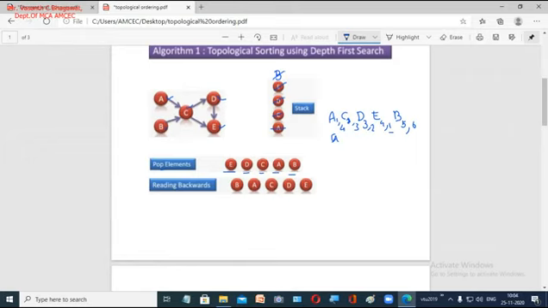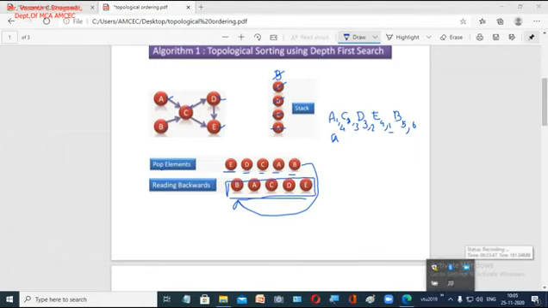So now to get the final topological result, what we do is we reverse this. So this you are going to reverse, right? B is the last element, so you make B your first element, then A, C, D and E. So this is the final result, that is topological ordering by using the depth first search algorithm. Clear? This was the first method of finding the topological ordering or topological sorting by using the DFS algorithm.